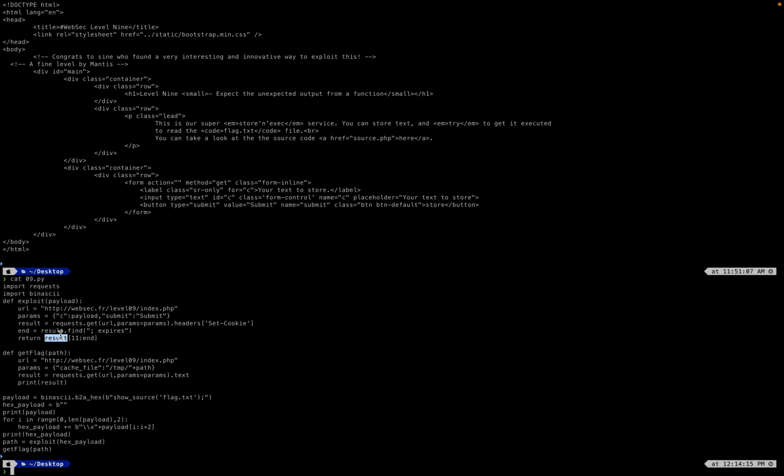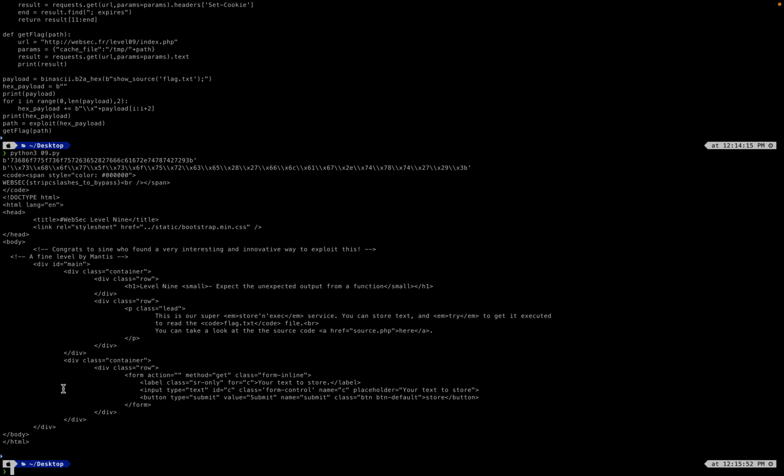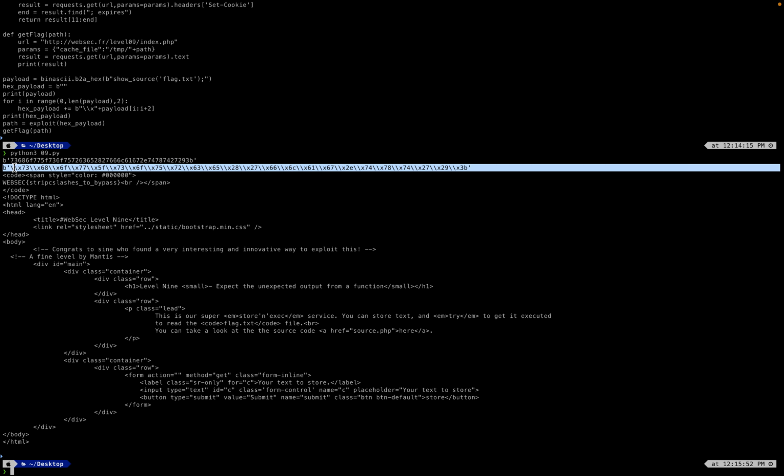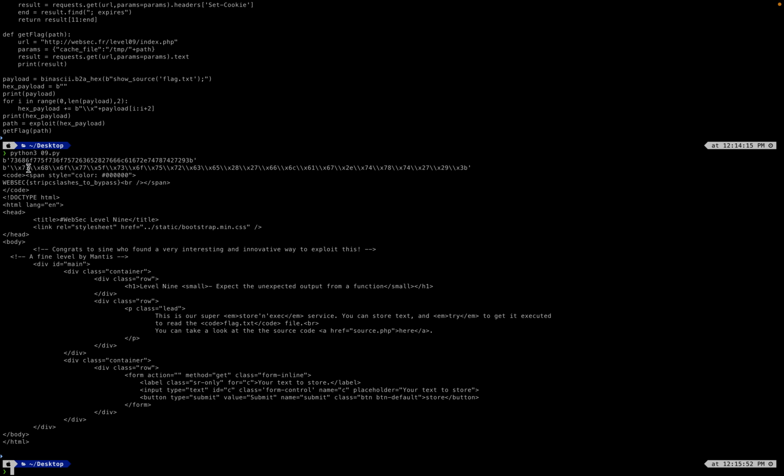So if we check our payload, if I just run python3 09.py, we see that initially this is what it turns into, a hex value. But what we do extra is we add a backslash before each x, and the reason why is because it's gonna strip the extra backslash, or whatever this is.